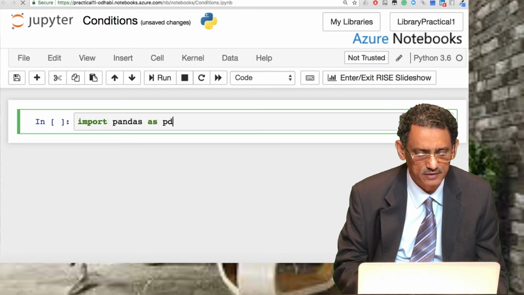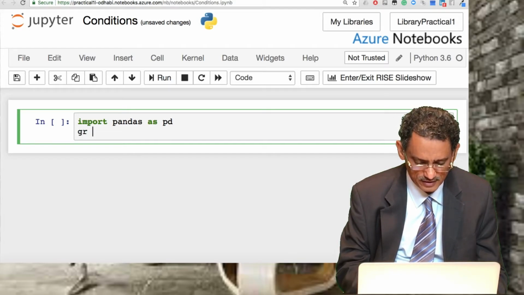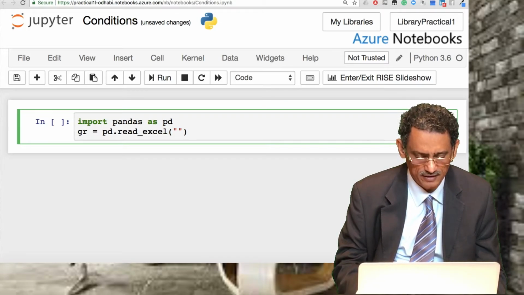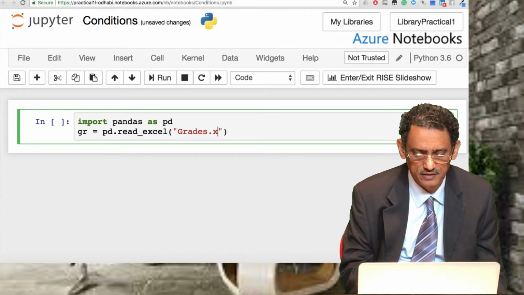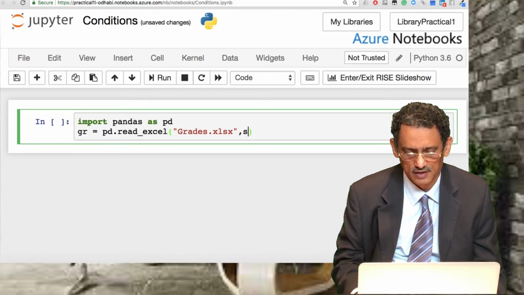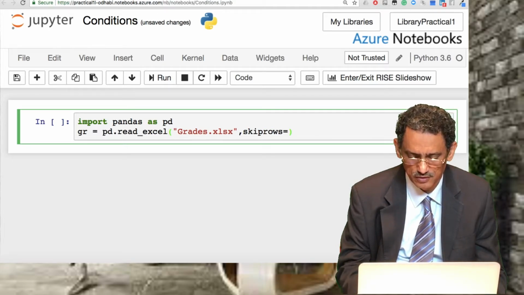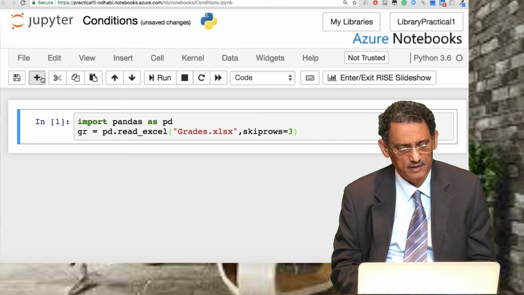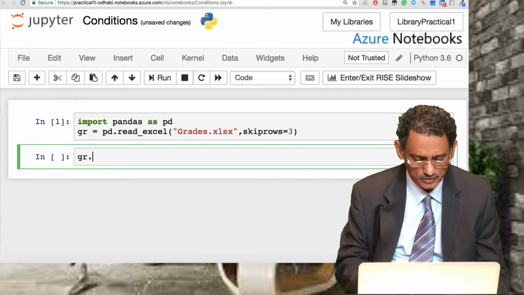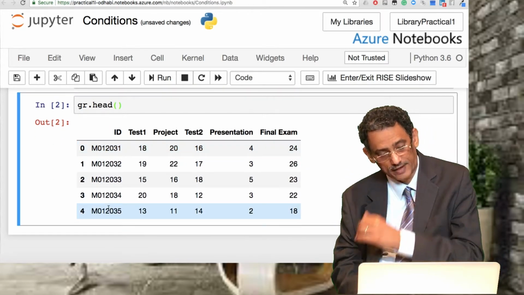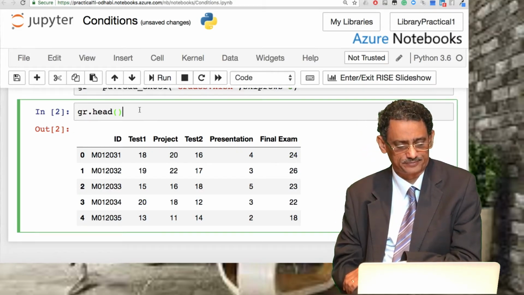Pandas as PD, and then say gr equal pd.read_excel. And you remember our file? Our file was grades.xlsx, and you remember we skipped rows equal 3. Okay, so that gave us our data frame, and we'll say gr.head to have a look at the head. So we remember our head. Very good.